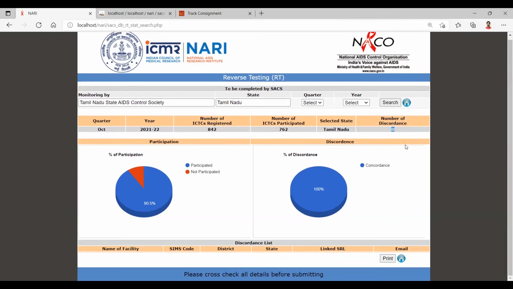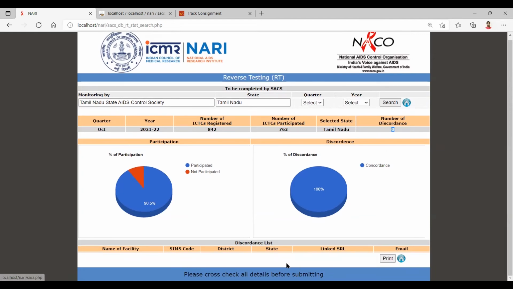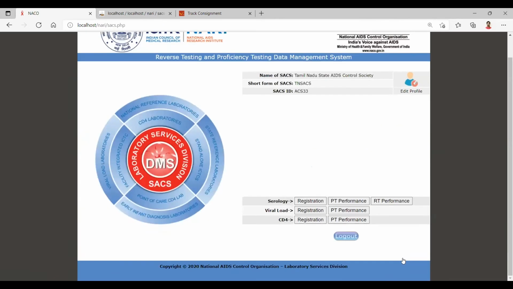And in reverse testing, the discordance list will automatically display at the bottom. Unfortunately, you will not be able to see any discordance because they are completely concordant. At this level you can see that, and you can take a printout of the list, and even see which facilities failed, where discordance happened, and whether any immediate intervention is required or not.